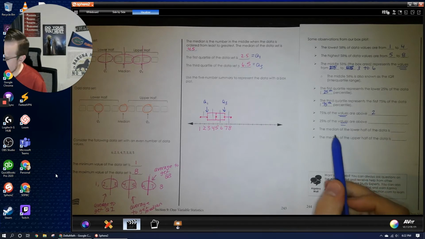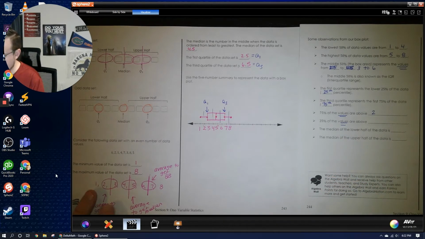And then 25% of the values are above what number? So let's look at this again. So 25% of the data, start at the top because the keyword here is above. 25% of this data is above 6.